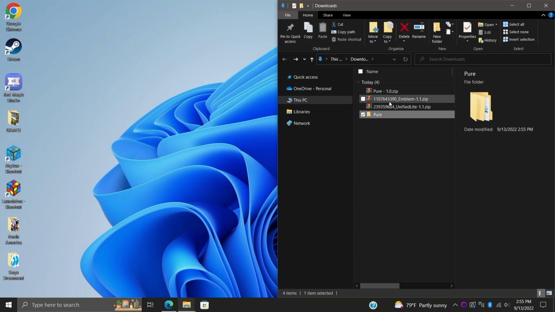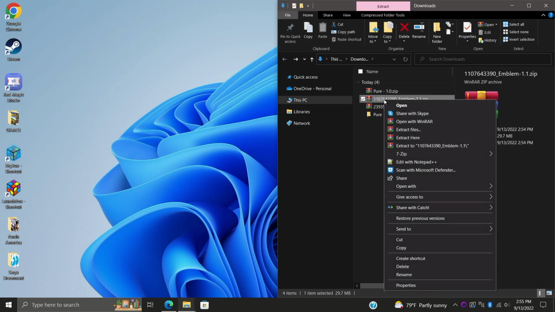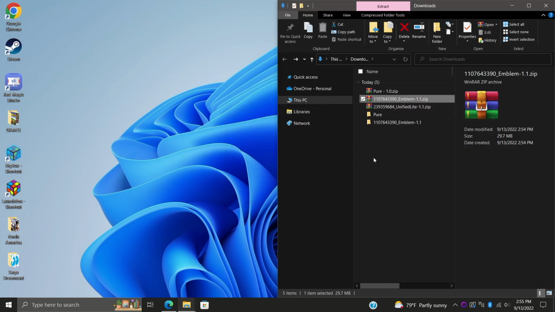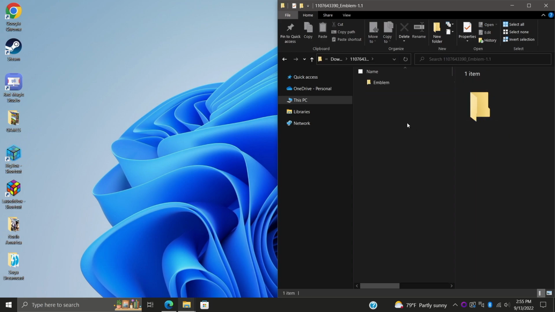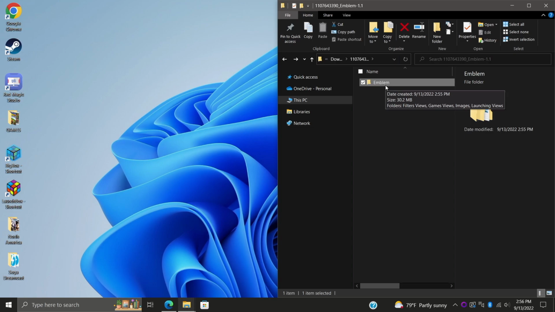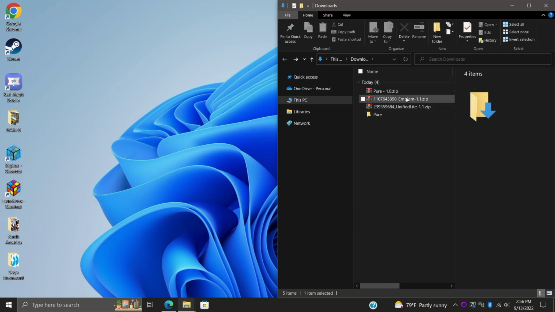Now if you do extract this the wrong way, I'll show you exactly what I'm talking about. We're just going to right click and Extract To. This is not what you want to do. You can see that we've got the Emblem folder, and we've also got the Emblem folder inside of here. But this is the one we need to put in the correct location on our SD card or internal storage in our LaunchBox themes folder. So I would highly recommend just using Extract here.